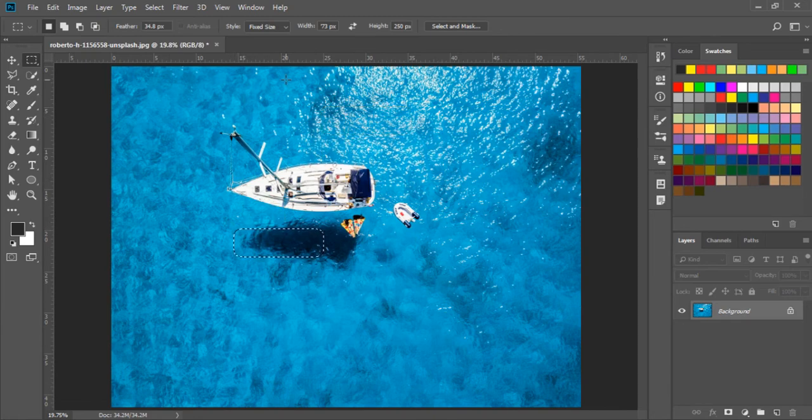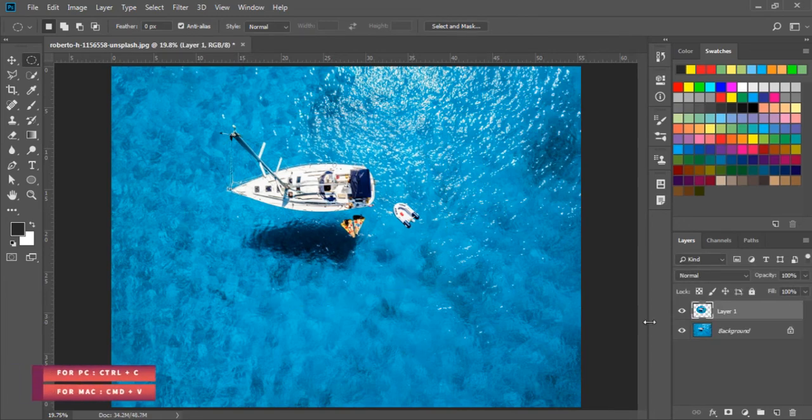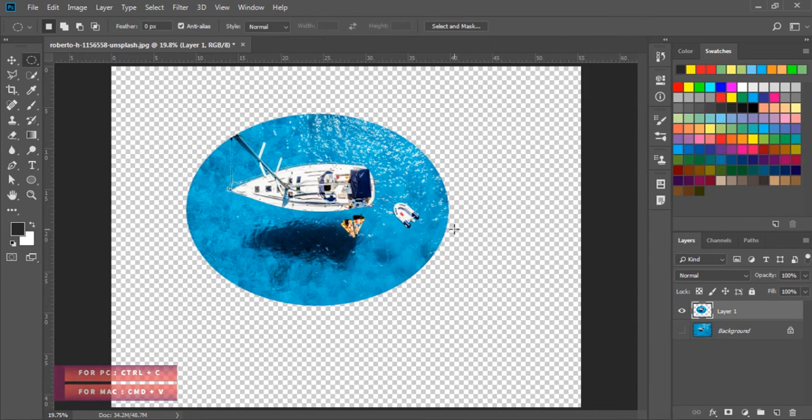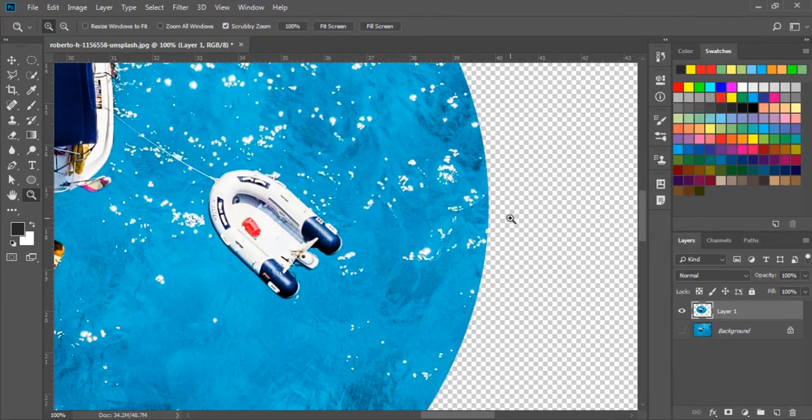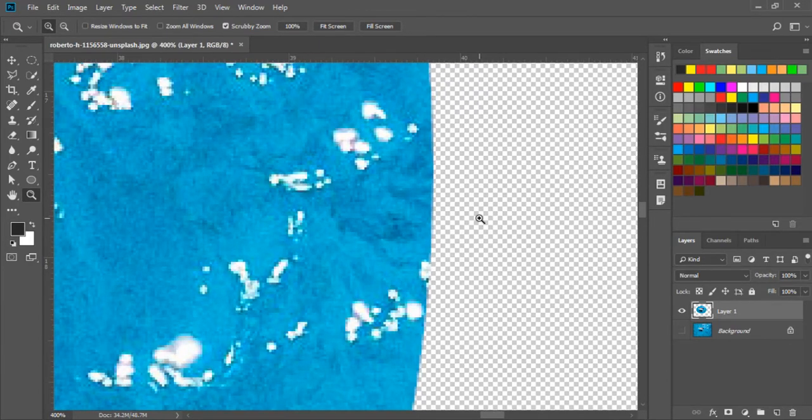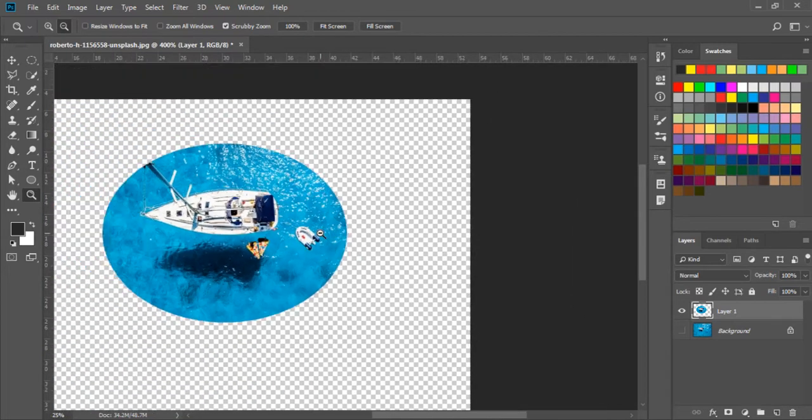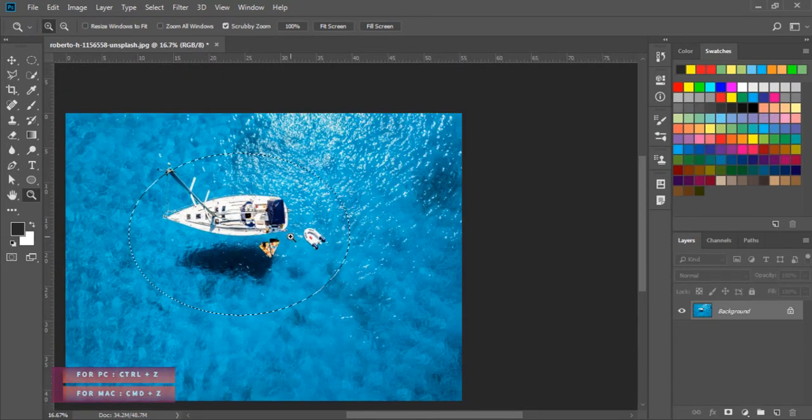All right, next we have the Select and Mask option. We will cover this option later. Now, let's see the anti-alias option in the elliptical marquee tool. If I check this on, create a circle, and press Ctrl and C for copy, and Ctrl and V for paste, and then just hide this layer and zoom in to see the edges, you can see the edges are very sharp and smooth. Great. Okay, let's undo that now.